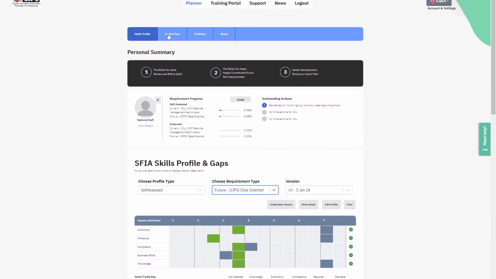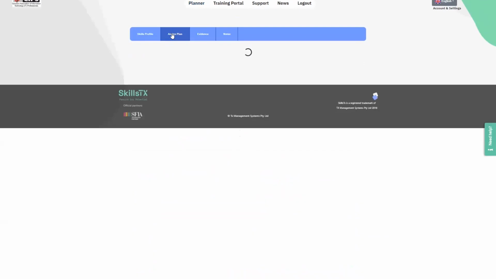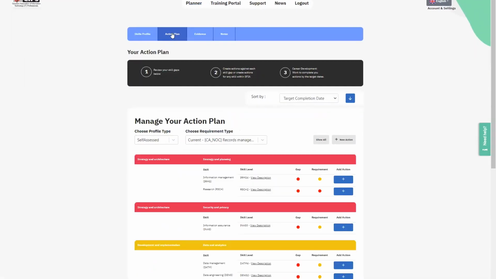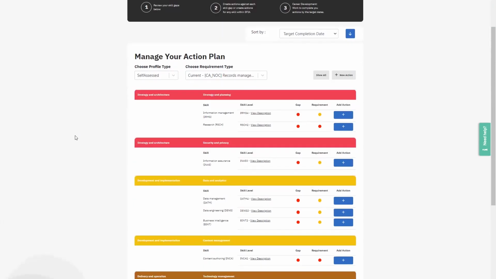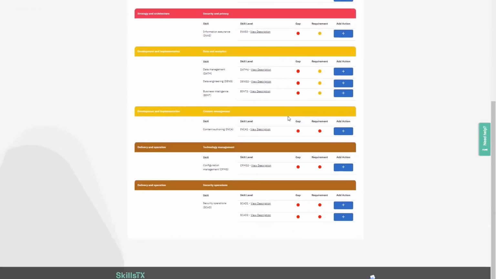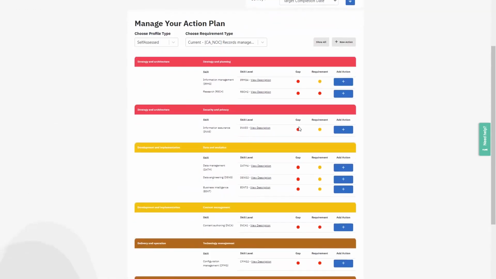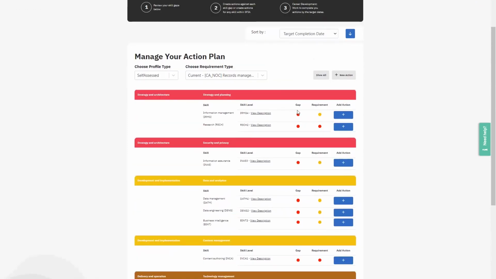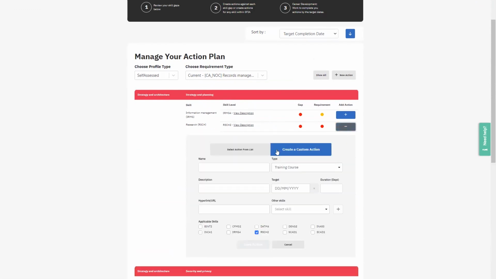Now, if you're ready to create an action plan, you would then at the top click action plan. And it's showing where you have gaps and what the requirements are. And so in this case, let's say strategy and architecture, I want to add an action plan to develop the research skill. So create an action plan.